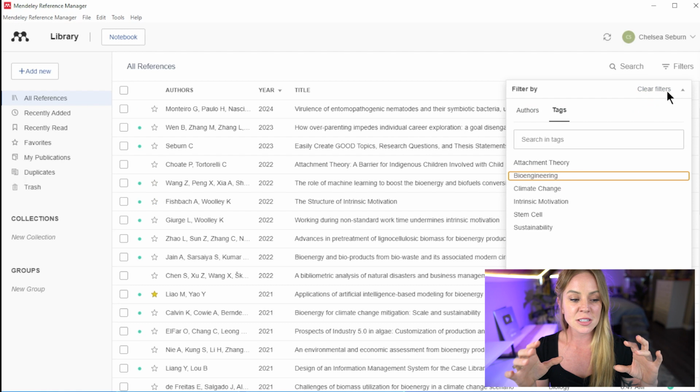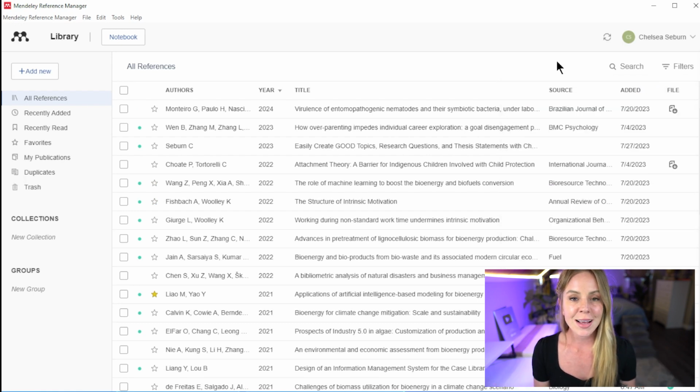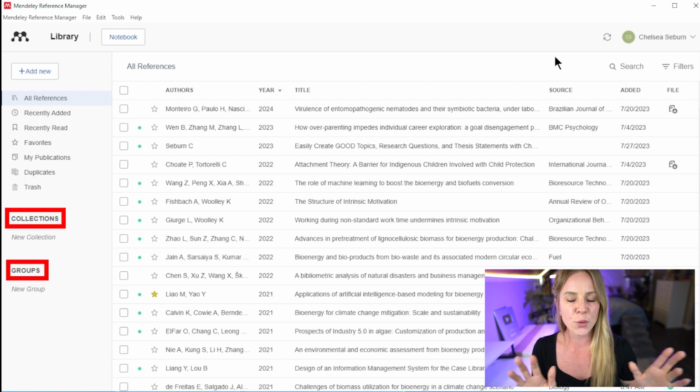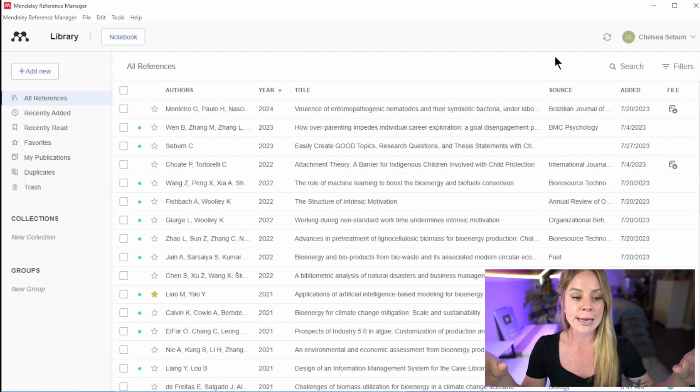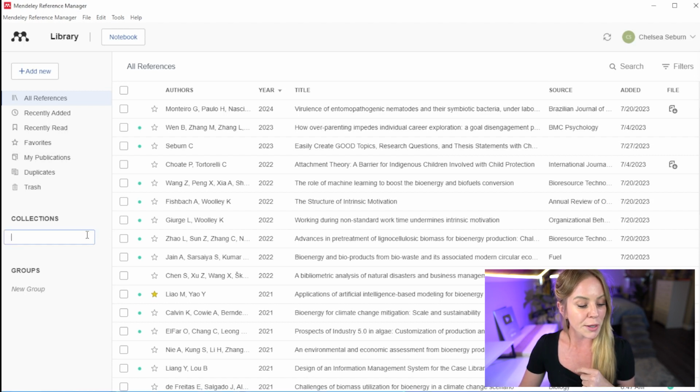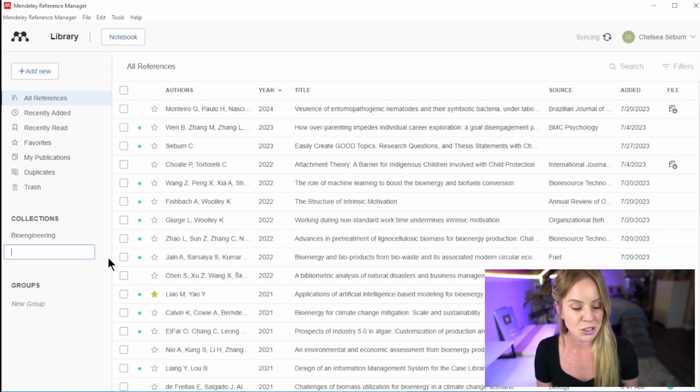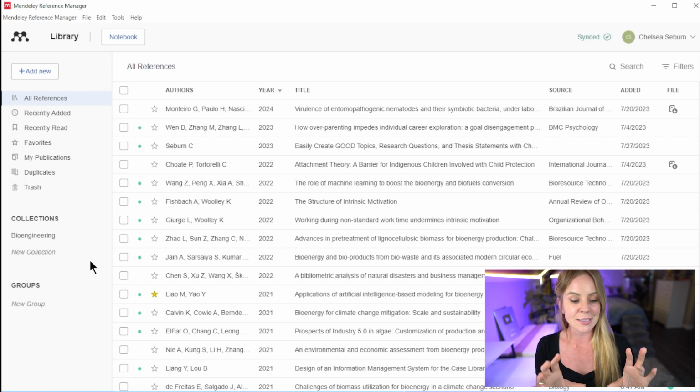But now let's move on to organizing your library. And this can be done through Mendeley's folder system, which is through collections and groups. Now, the only difference here is that collections are native to your library, while groups can be shared with others for collaboration. So let's go ahead and create a collection. What you're going to do is click where it says new collection, give your collection a name, we'll go with bioengineering, and then hit enter. With that, your collection is created.